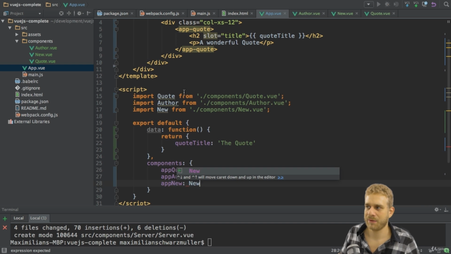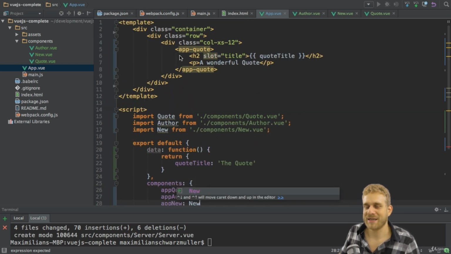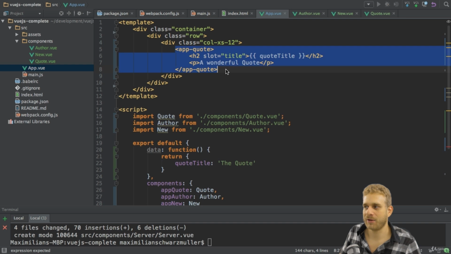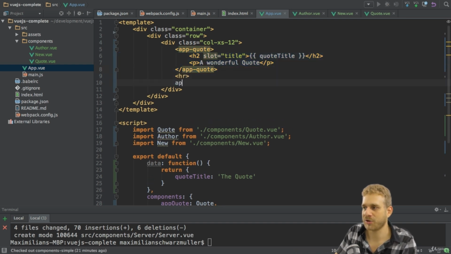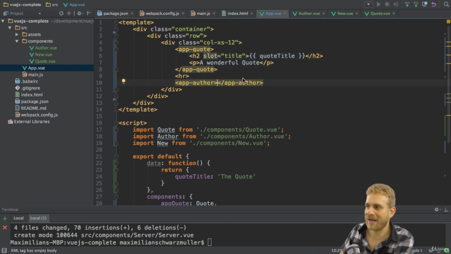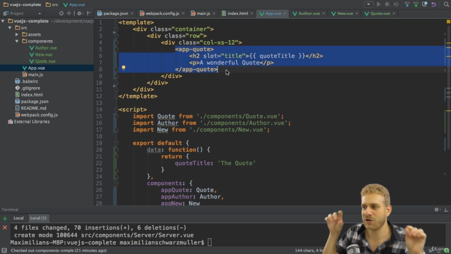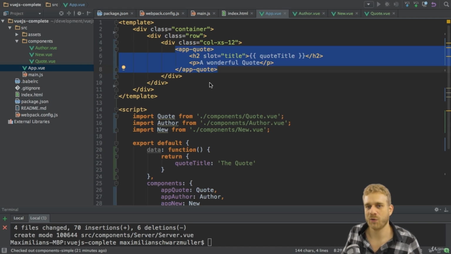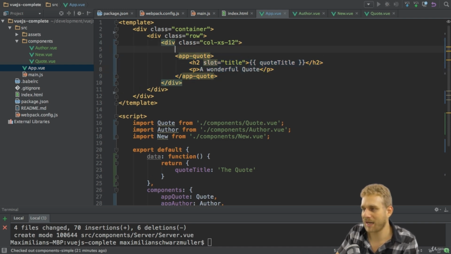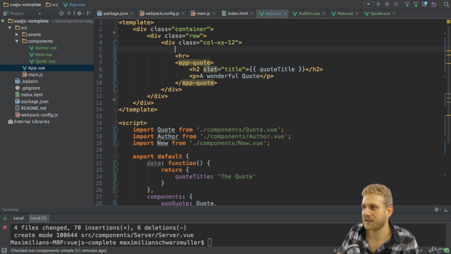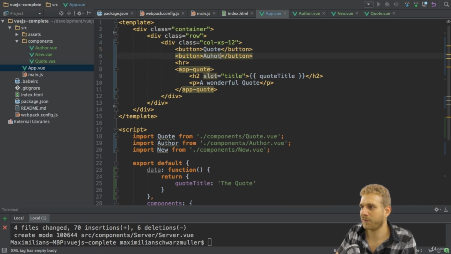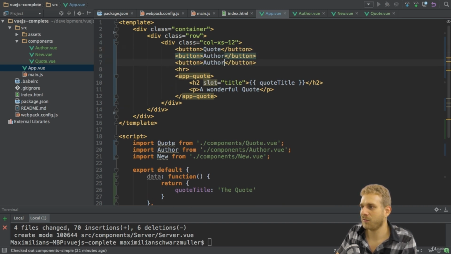We know that setup. Now I want to dynamically decide which one to display here. I don't want to display all three. I'm not going to add app offer and so on. I'm not going to add all these selectors. Instead, I only have one place here where I want to display any of the three components depending on which button was pressed. So I will add three buttons here above this component part. The first one will select the quote component, the second one will select the offer component, and the last one will select the new component.